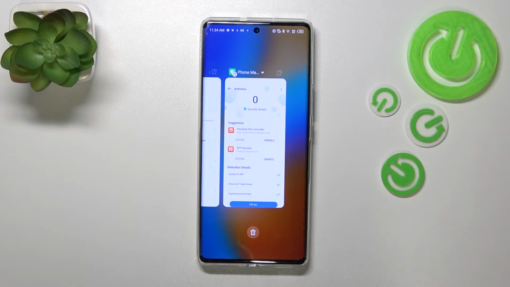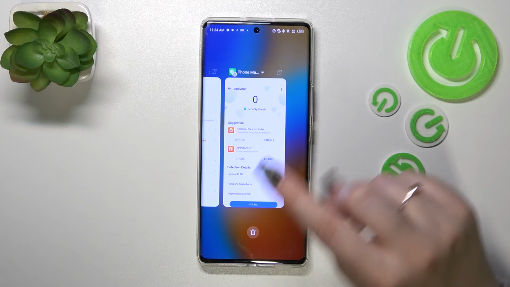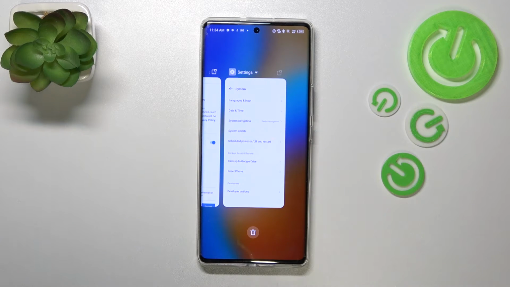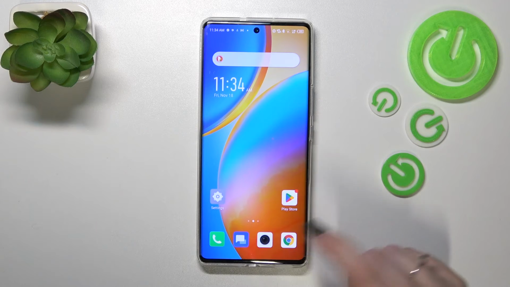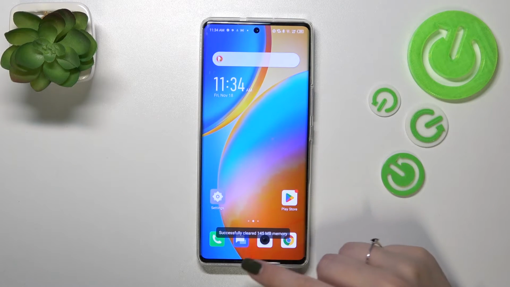So if you want to close only one of it or 2 of them, just find the app and swipe it up just like that. But if you've got a lot of apps opened and if you'd like to close all of them with only one click, then simply tap on this trash bin icon. And as you can see, we just got back to the home page.